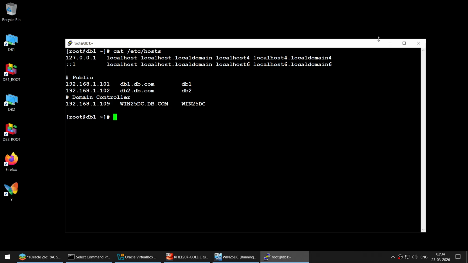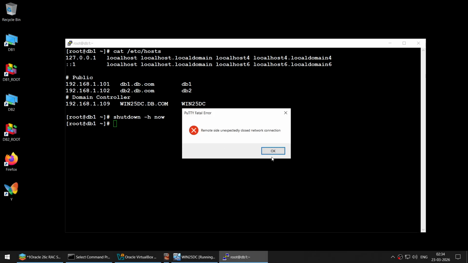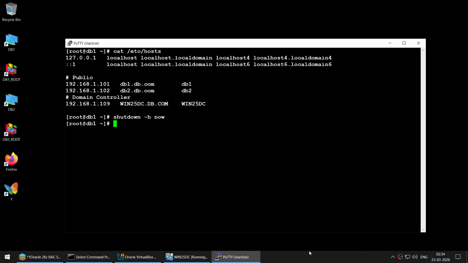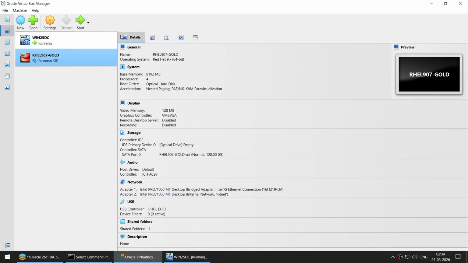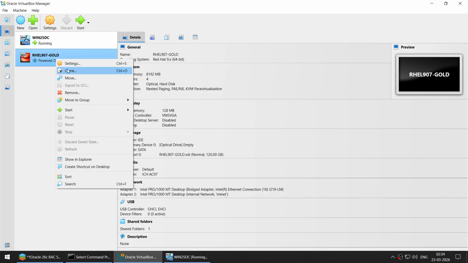Now let's shut down this machine safely, and we are going to create 2 clones out of this machine. So let's shut it down. That's done. Let's go back to our VirtualBox. The machine is powered off. Let's click on clone.